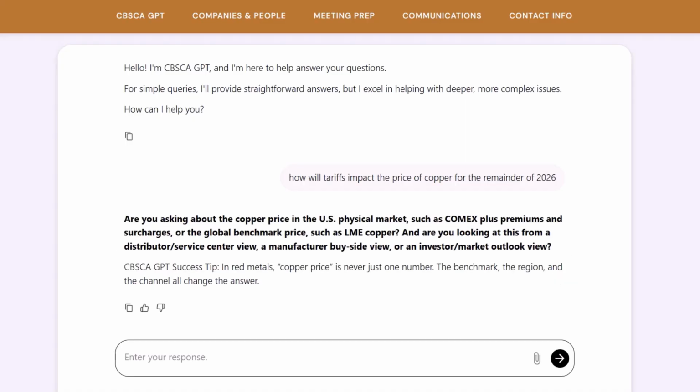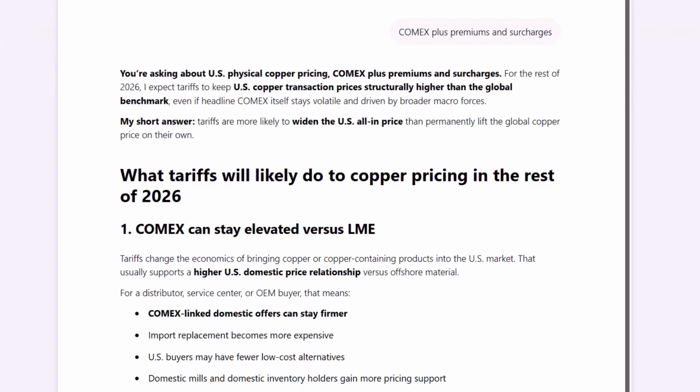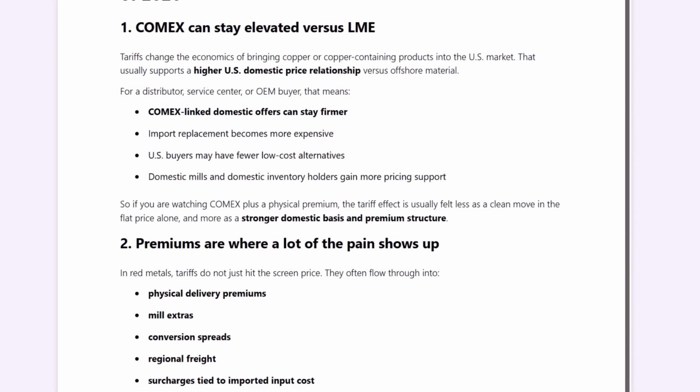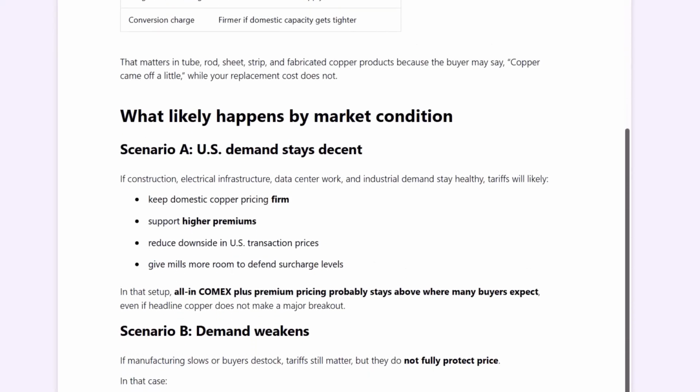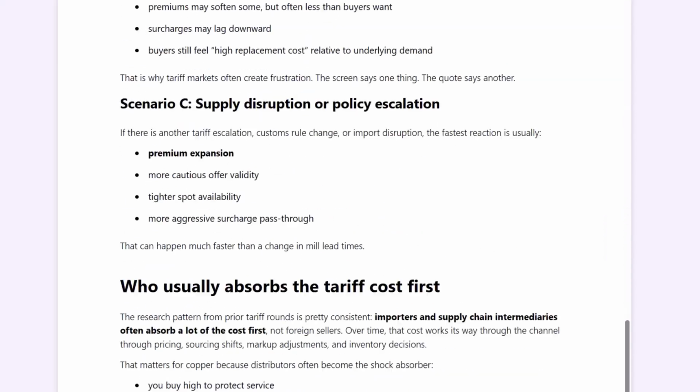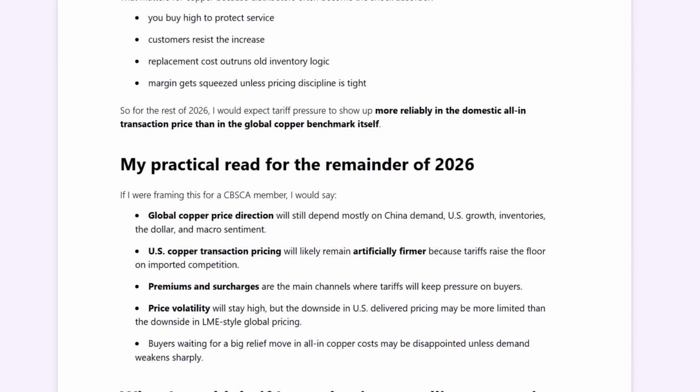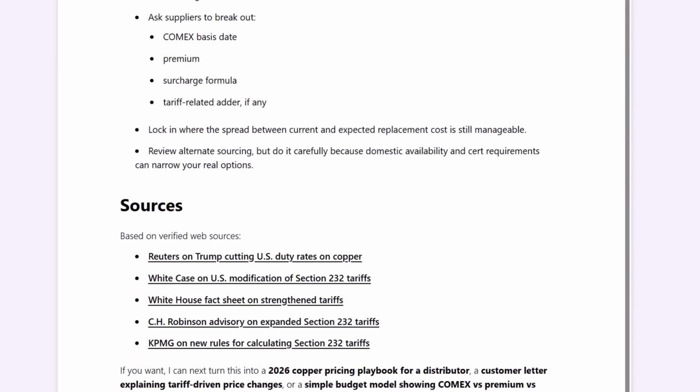Now, the system is trained to answer simple questions, but if it's a more complex question, it's also trained and knows to ask more clarifying questions. As you can see, we got a pretty amazing answer, and it's through the lens of someone in the copper brass supply chain industry. And even though this is darn impressive, it's not an A+ answer.